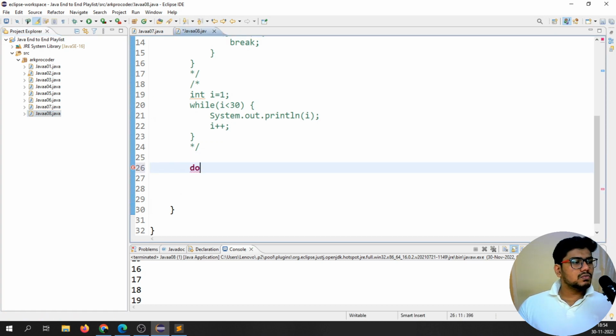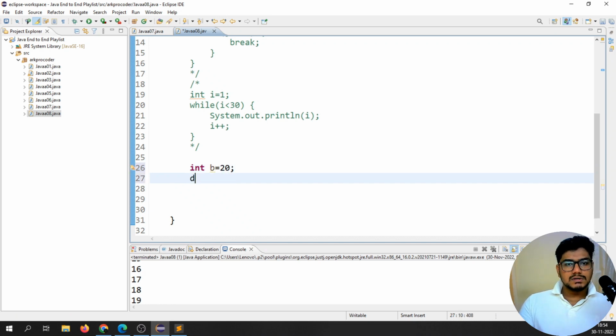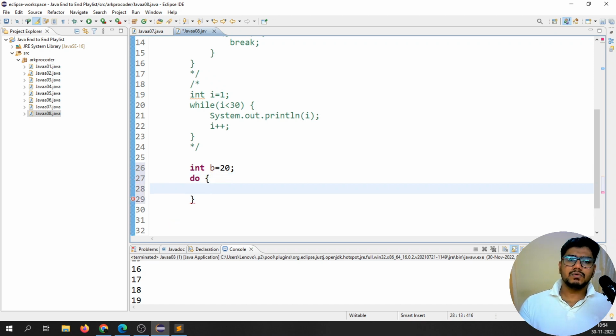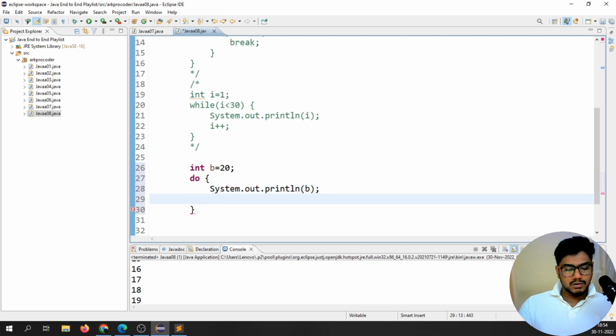I'll use the syntax do. First I am going to initialize a variable, b is equal to 20. I want to do something first, first do this, then go to the while. Inside the do, I want to print the value of b. Then I want to increment the value of b. After doing this, I want to check the while.